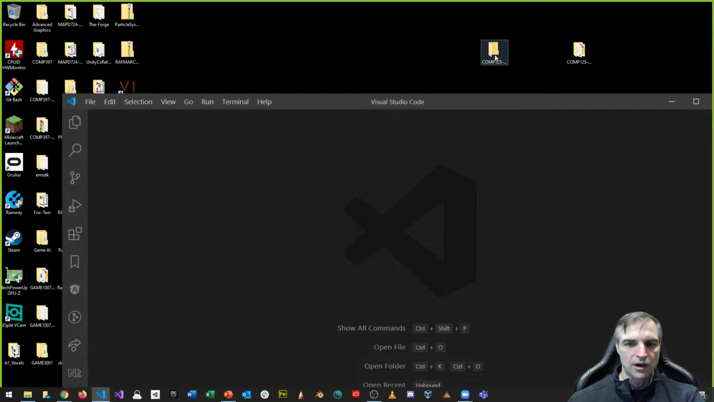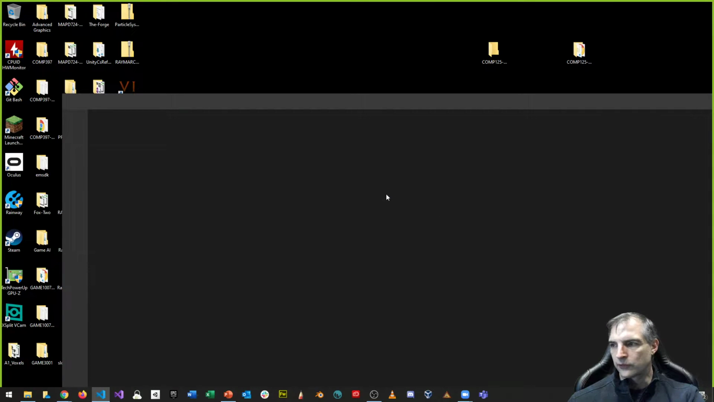And then if you drag and drop your folder from, let's say, your desktop or wherever you have it, and you just drag it in here into this gray area, it will start your project.